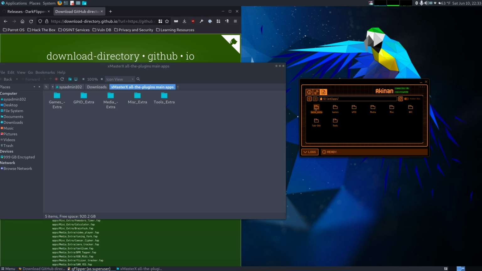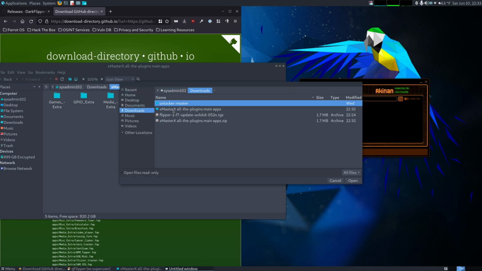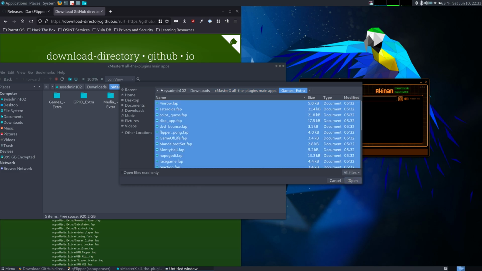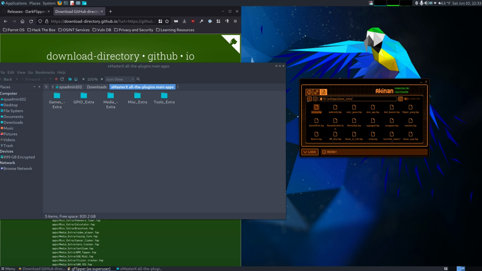And then you're gonna select that game_extra folder, right click and upload here. Then you select the download folder, XMaster, and then game_extra, Control A to select all, and open. That will upload all those files to your Flipper Zero, and you would repeat the same steps for the rest of the other folders.